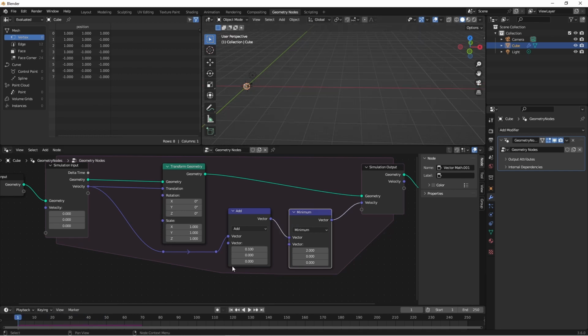Of course, if you're moving this in more than one dimension, you'll need to compare the length of your vectors in order to see what your current velocity is, rather than just on one axis like I'm doing here.